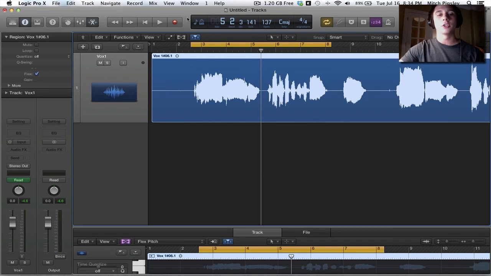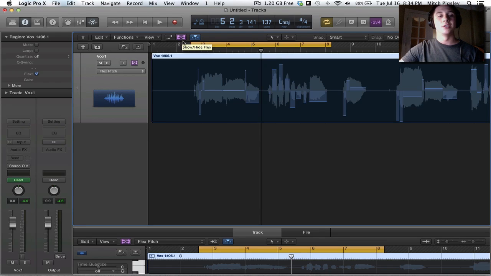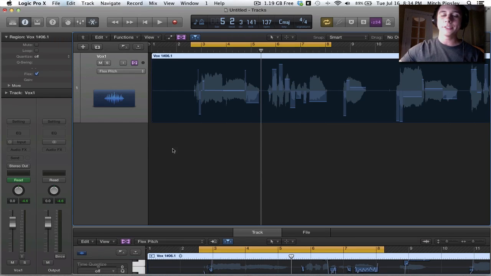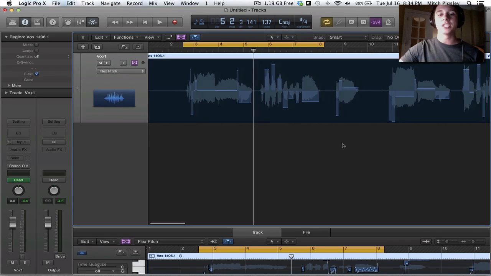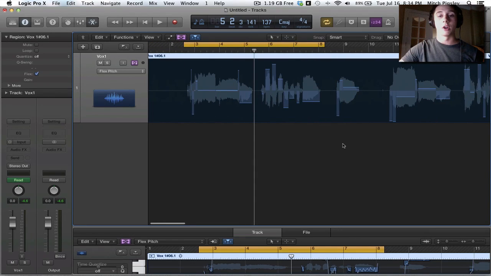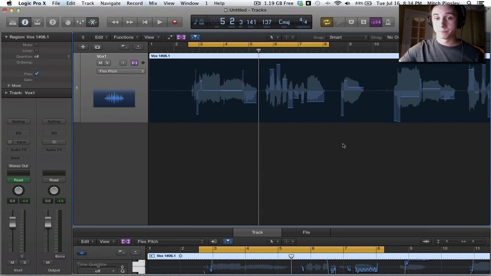So first things first, we are going to click the Show and Hide Flex. And in the drop-down, make sure that we have Flex Pitch selected. Once we do that, it's going to analyze the track and find the different notes in the audio file. As you can see, it has it broken out here into a bunch of different notes that are all over the place. All right, so what does this mean?